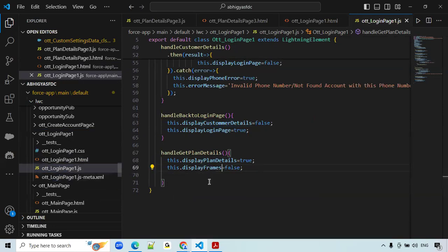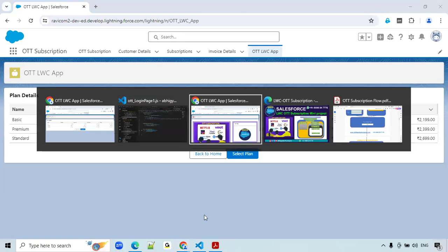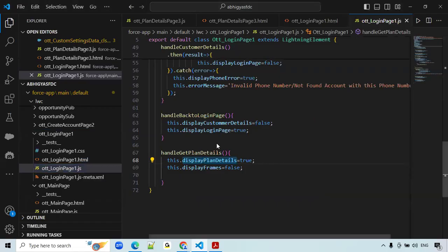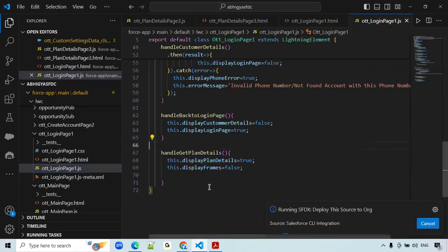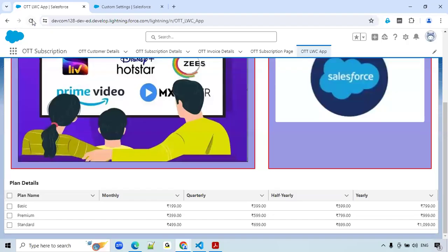So we can make it here display plan frames is false. And one more is, here our plan details will appear now. You have to observe this will not be hidden. So here our plan details will be displayed. So let's deploy this frames, total frames. We need to hide it. That's why display frames we can give it false. Refresh.